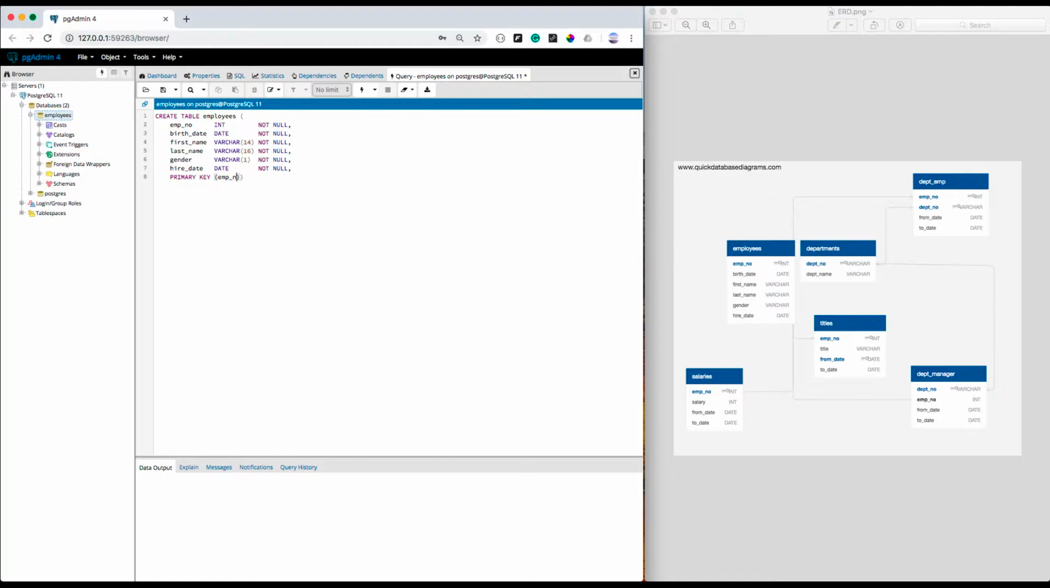Birth date as date type and not null, first name, last name, and gender, each as character type and not null, and with values in the parentheses for their max length of the strings. Then hire date as date type and not null. And lastly, setting our primary key to employee number followed by a close parentheses and semicolon.